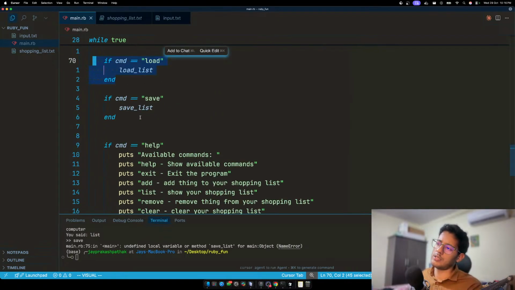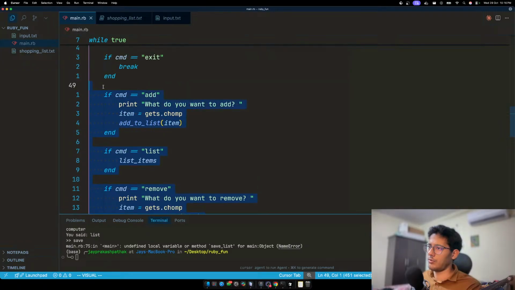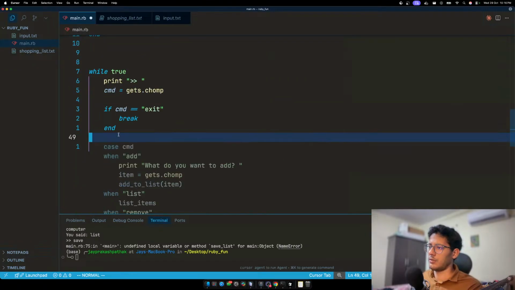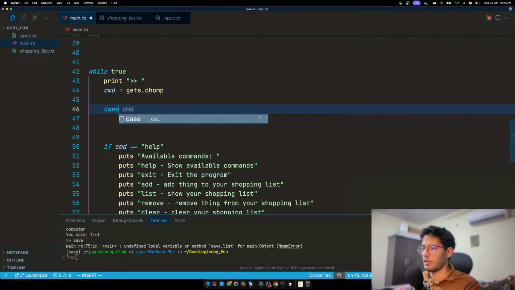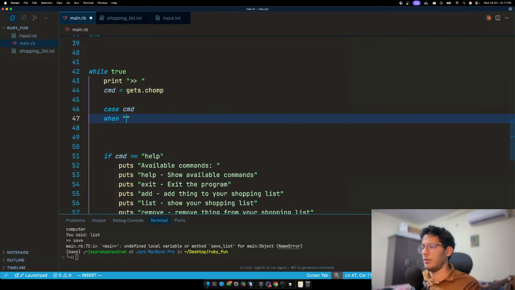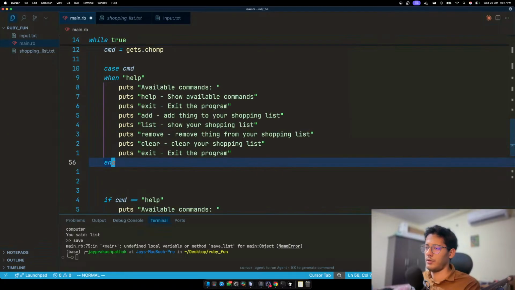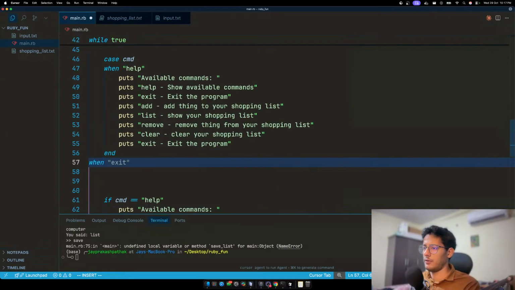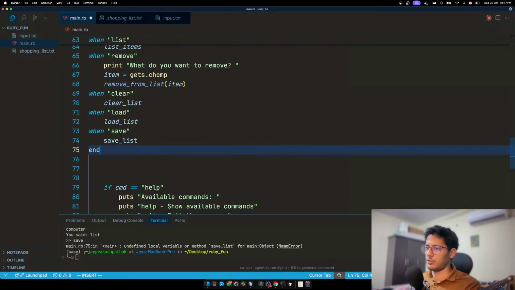Can I use case over here? I don't know. Let's try to use case over here. I'm not sure how to do that, but let's try. Case cmd, when I don't know, when help, puts available commands, whatever, right? And then when exit, do that. Yeah, do all those things and then save it.